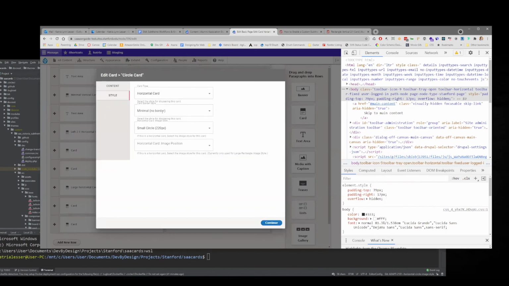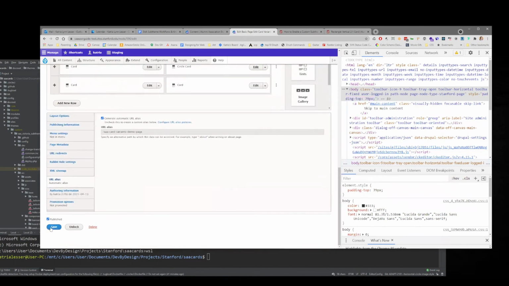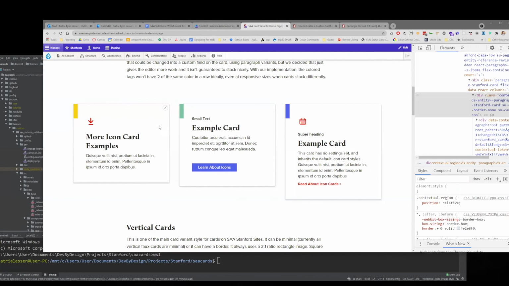So basically I've configured each of these to show every option that we have available. Yeah, so these are the icon cards. You can see there are various options. The icon is actually optional, and most of the time they use this card without the icon as well, even though it's called icon card.